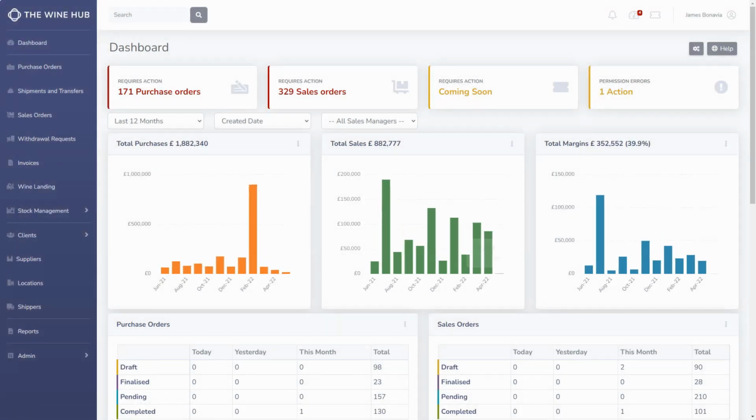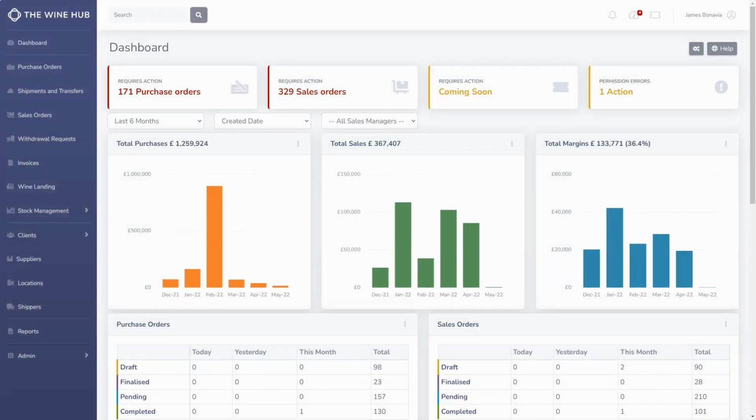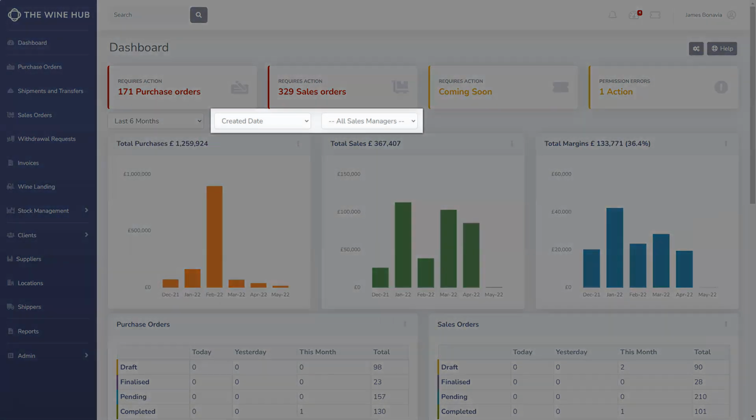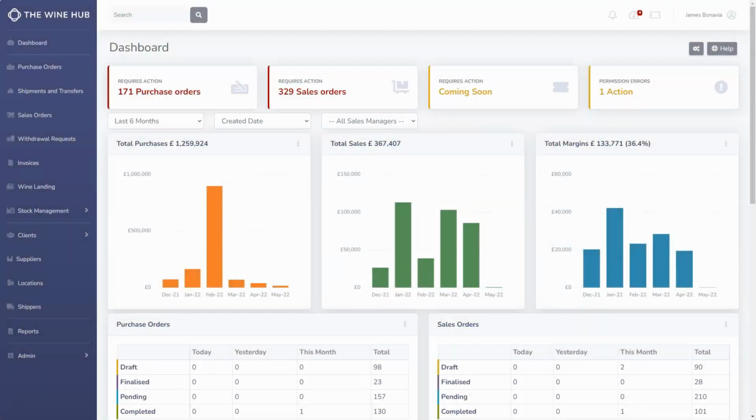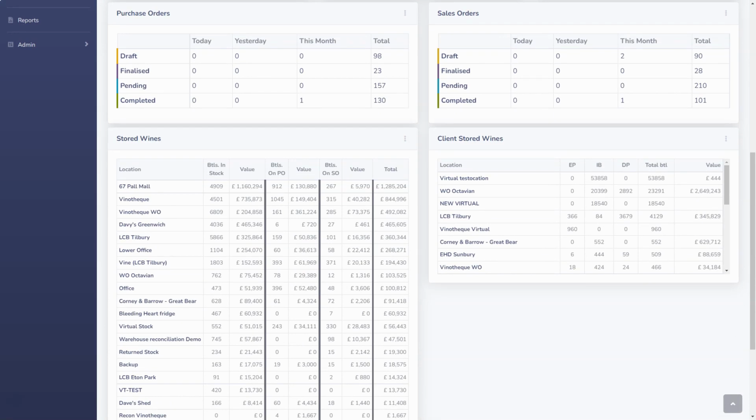From the dashboard, you can see an overview of your business, with graphs showing your total purchases, sales, and margin, with the option to filter by various dates as well as by the sales manager. There are also tables showing the value of your stored wines, as well as the value of the wines you store for your clients should you do so.